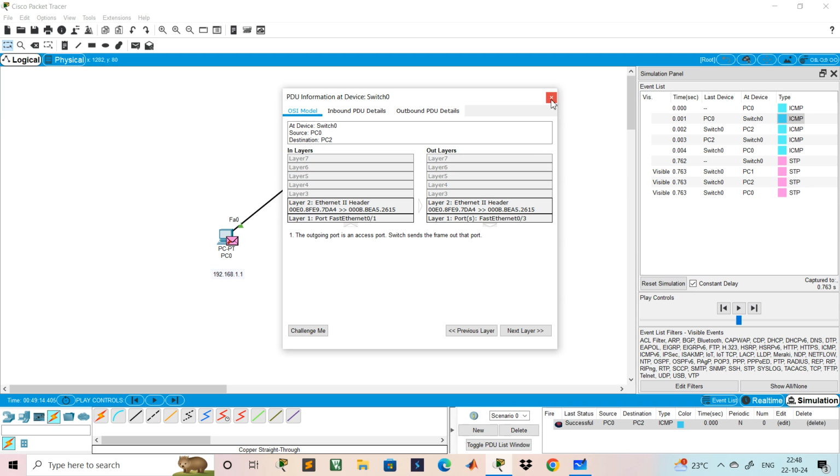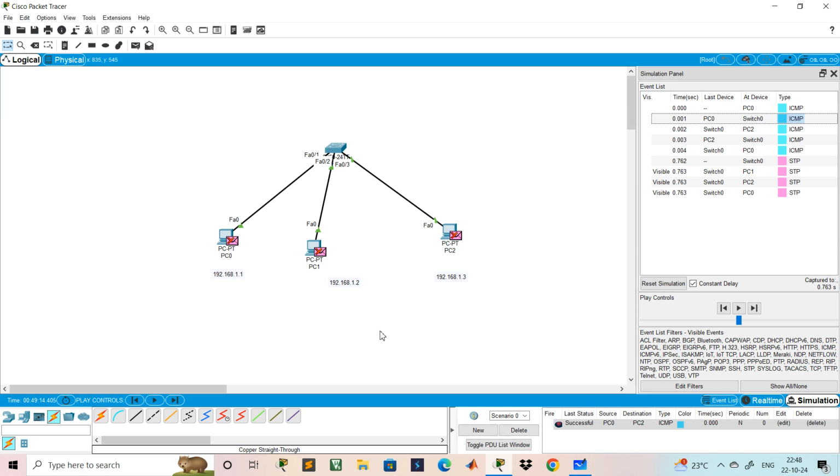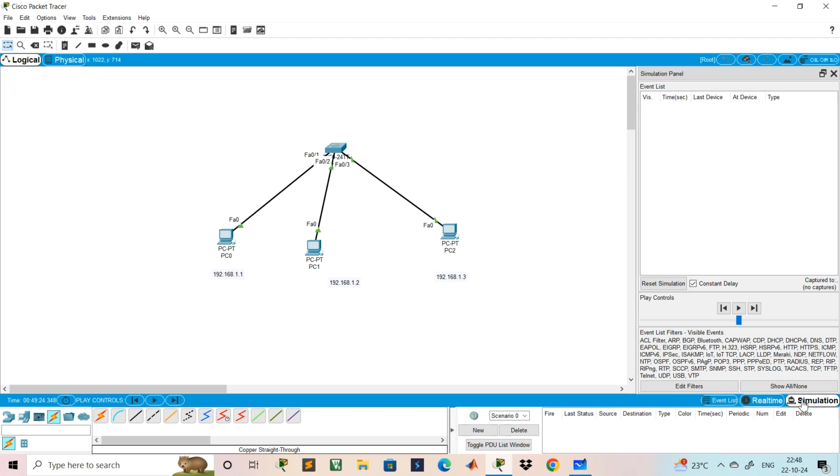In this way you can observe the output in real mode and simulation mode. In this way you can construct a simple LAN using Cisco Packet Tracer. So this is the introduction to Cisco Packet Tracer.